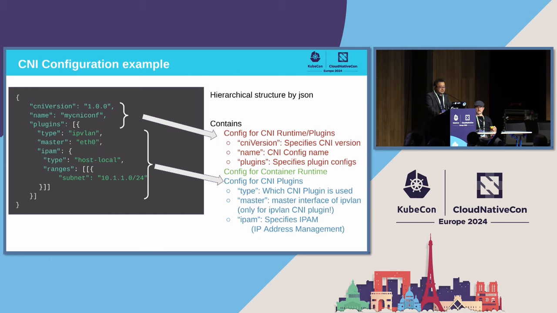CNI version specifies which CNI spec version is used for this CNI config. And then the name is the config name, the config identifier for libcni. And the plugins field contains each plugin's specific configurations. Plugins means, of course, the plural, so this may have two or more plugin configurations. I will explain that later.